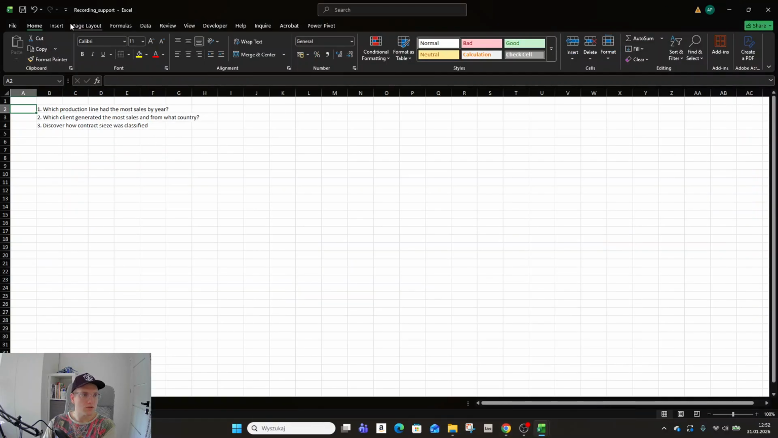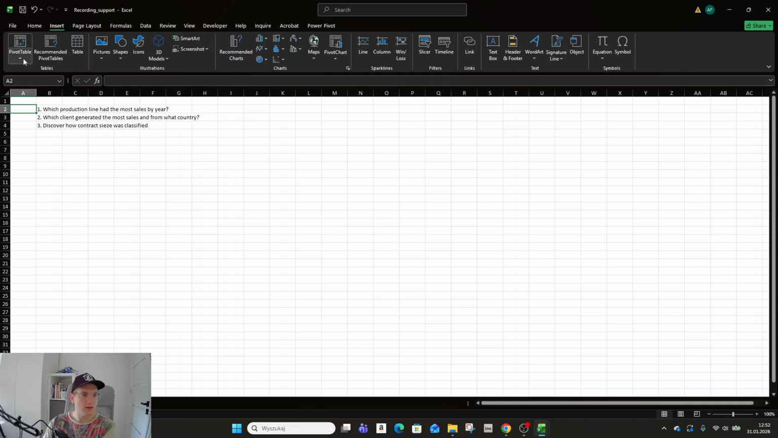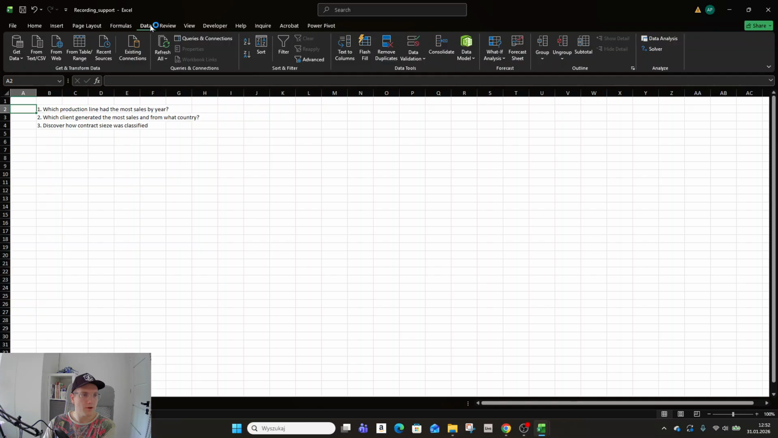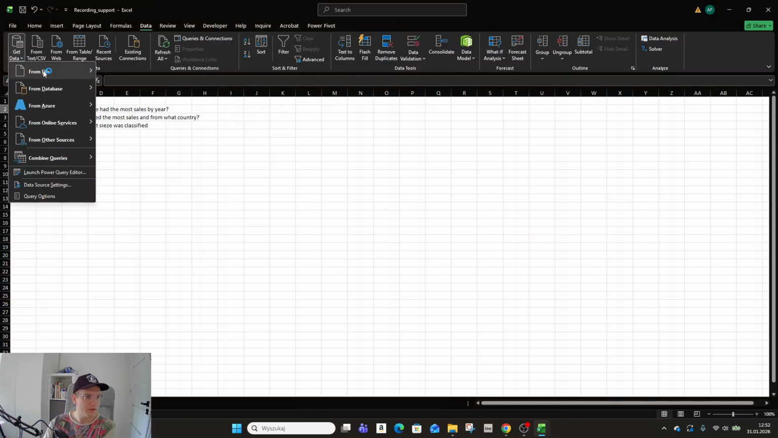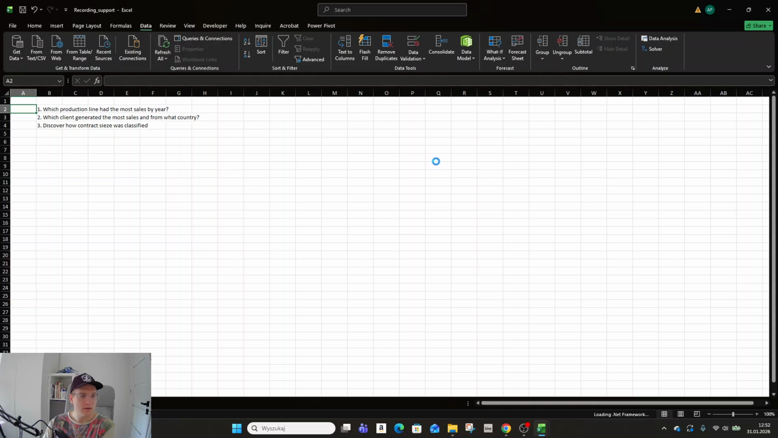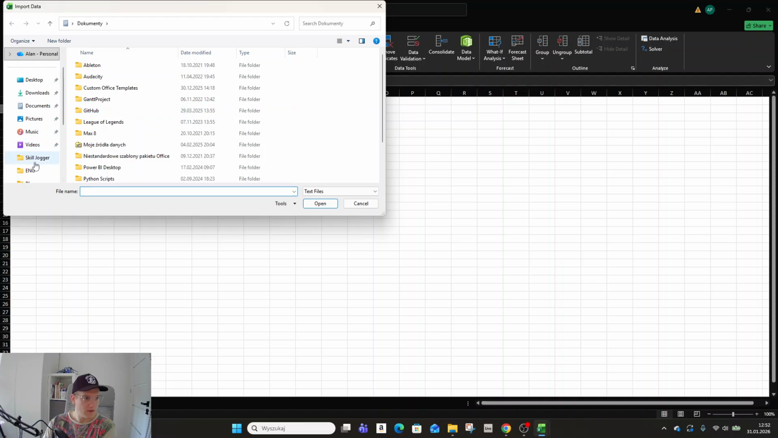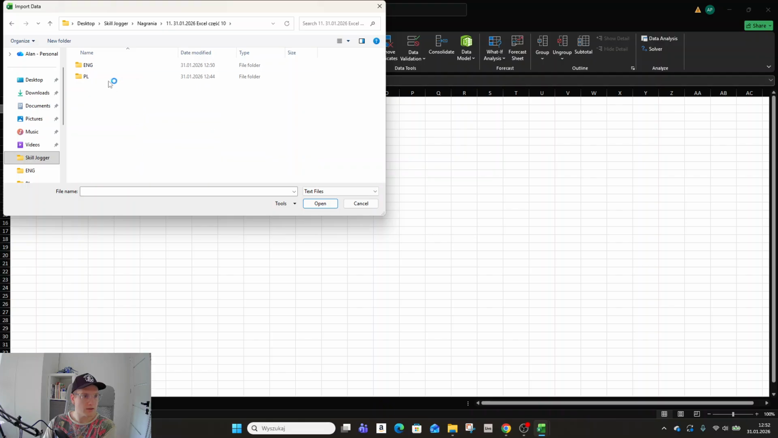So we're going to start with loading the data from the Data tab, Get Data from File. It's again a CSV file. I have to find it in the recordings, part 10, English, and here is the dataset.